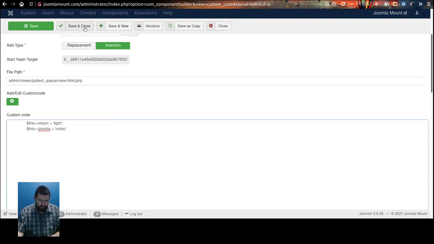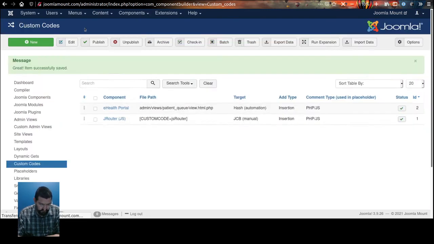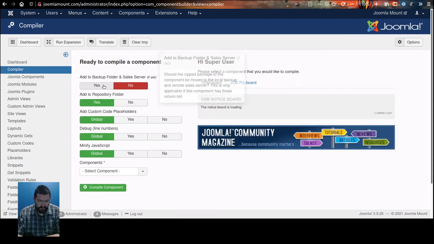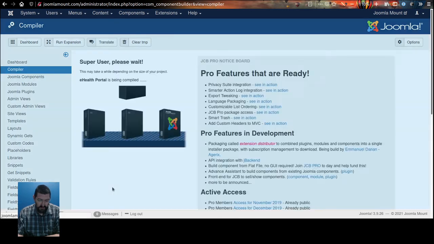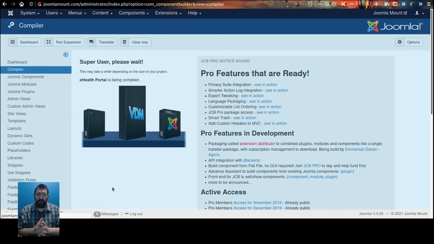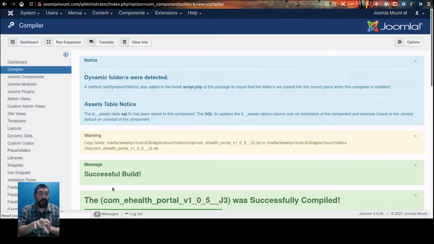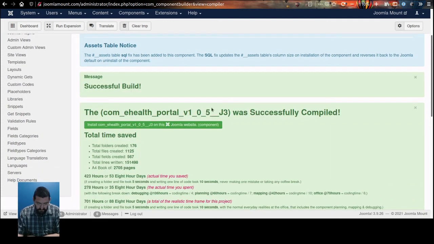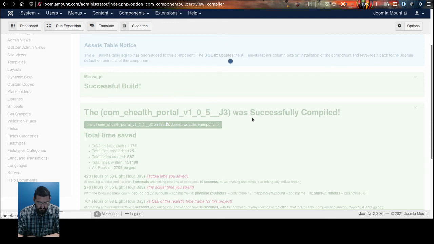Joomla rocks, save and close, go to our compiler and compile our component again. And this time around, we've actually edited our code in a place in JCB, which creates a little window into our code base in our IDE. And let's see, what is it saying here? Okay, that's not relevant. We install it.